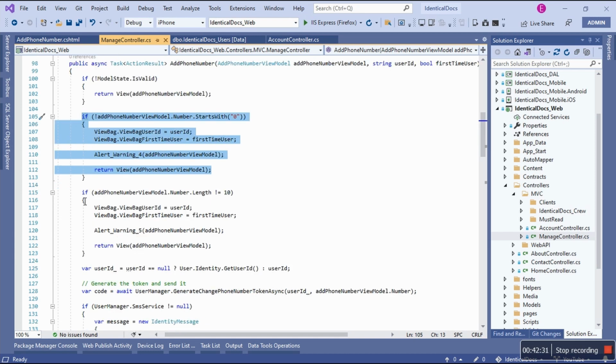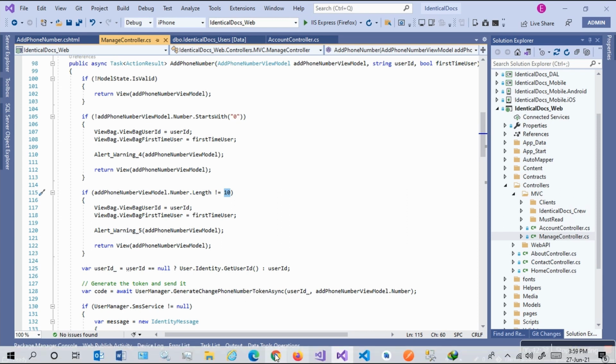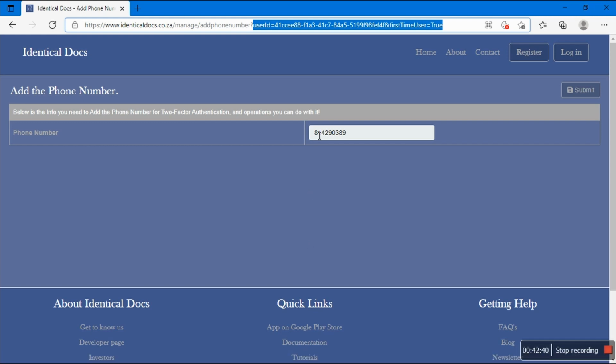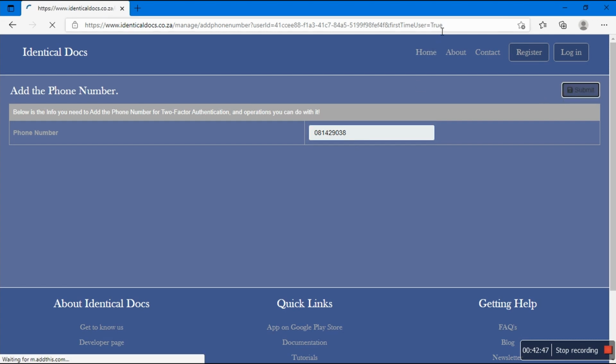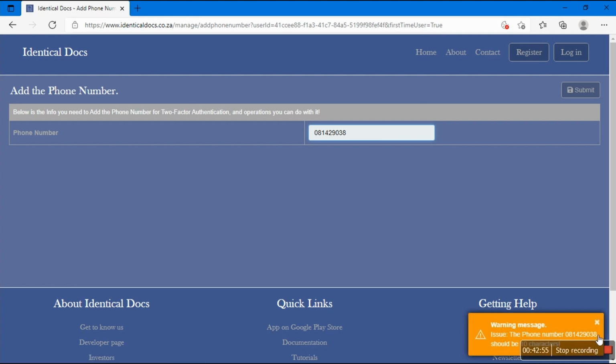Now the second thing is if the length is not 10, but first it should start with 0. Not contain, starts with 0. So let me do 0, but let me remove the 9, so it's 9 characters. Submit. Check again. Again it says issue with the phone number. You see, there's no 9, but it should be 10 characters, and it still persists the values of the URL or URI.